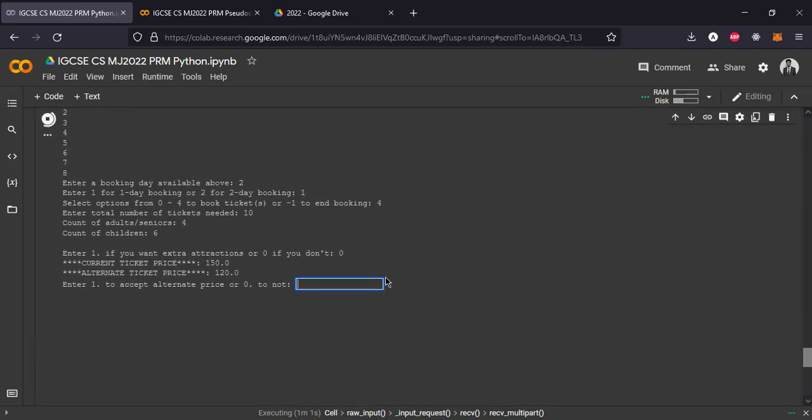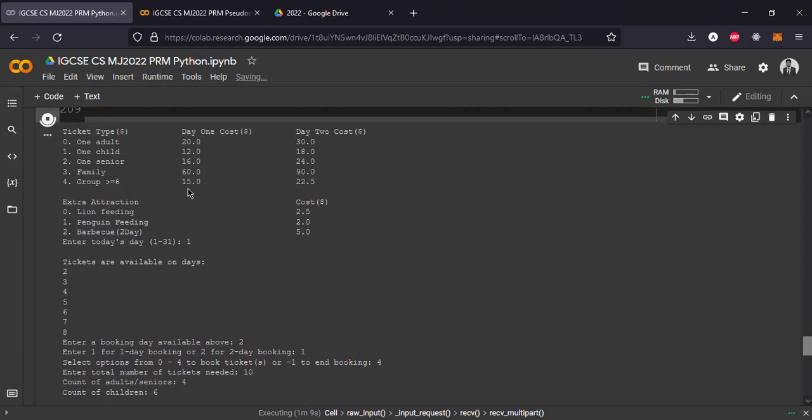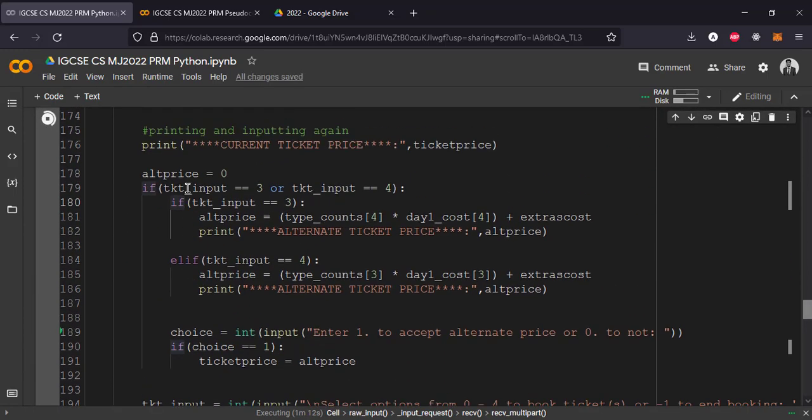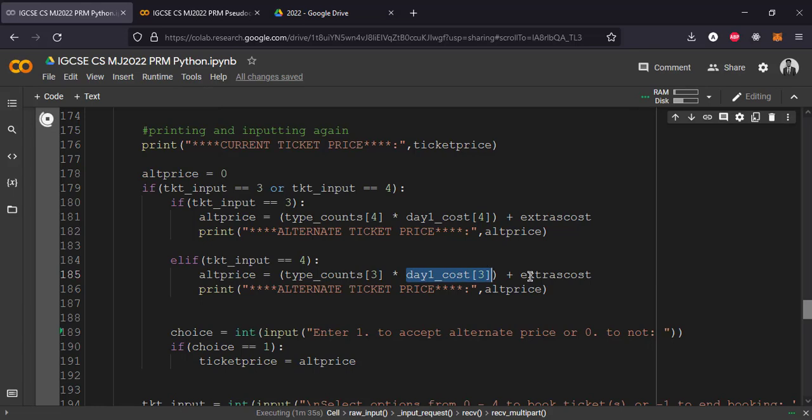See what's happening here? It's printing me the current ticket price for a group, and then it's also calculating the price for a family ticket, right? For n family tickets actually. And this is what exactly I'm doing here. Since I went for the group by default, I am also calculating the price of the 3rd index of my array. Type count 3 was corresponding to the total number of family tickets that the user got. I simply multiplied by the relevant cost of family ticket on 1 day, which is $60, and then I add the extras cost, how many extras the user got, and then I print it as alternate cost.